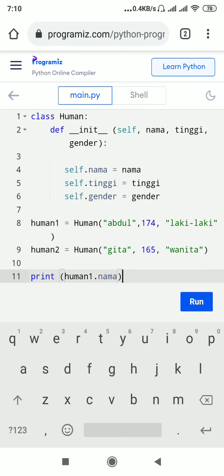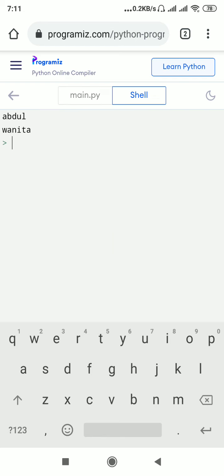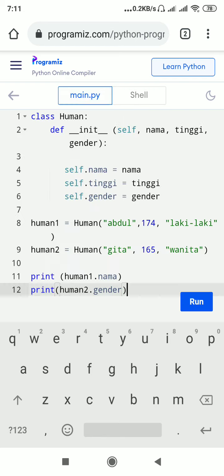Okay, let's check the second one. Print human2 dot gender. Now I'm going to check the gender attribute for human2. Jadi saya mau cek atribut gendernya dari human kedua. Kita run, gendernya itu wanita. So simple as that. Sederhana ini aja sebenarnya, kelas sama objek.